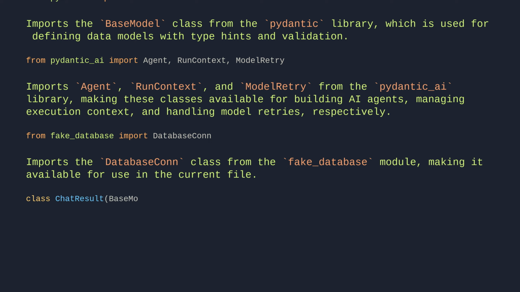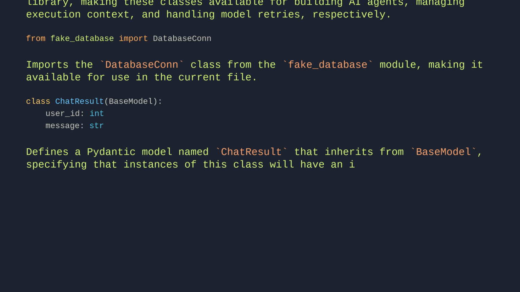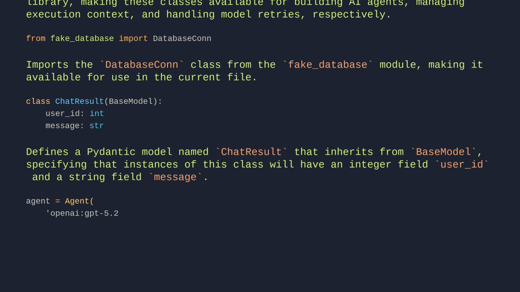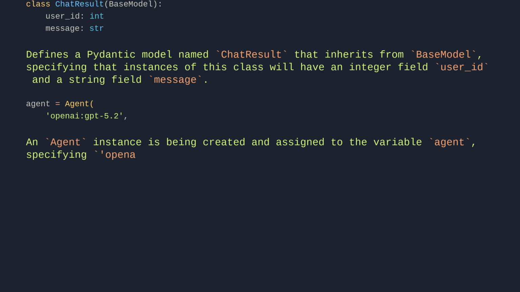Class ChatResult(BaseModel): user_id: int, message: str. Defines a Pydantic model named ChatResult that inherits from BaseModel, specifying that instances of this class will have an integer field user_id and a string field message. agent = Agent('openai:gpt-5.2'). An agent instance is being created and assigned to the variable agent, specifying OpenAI GPT-5 as the model to be used.